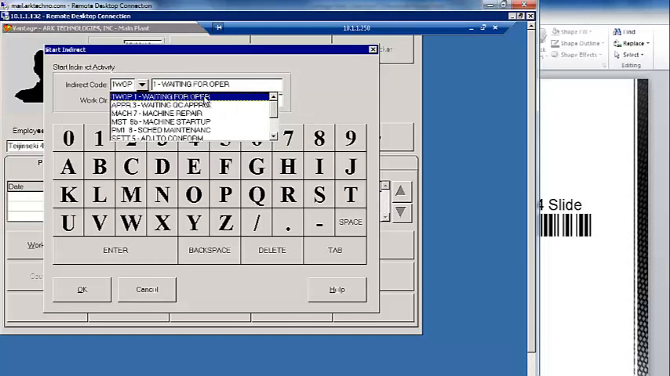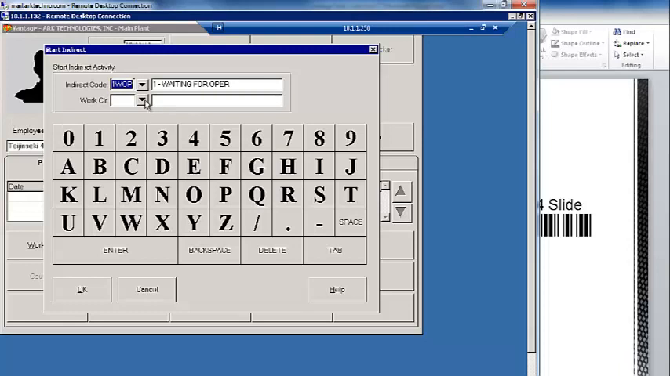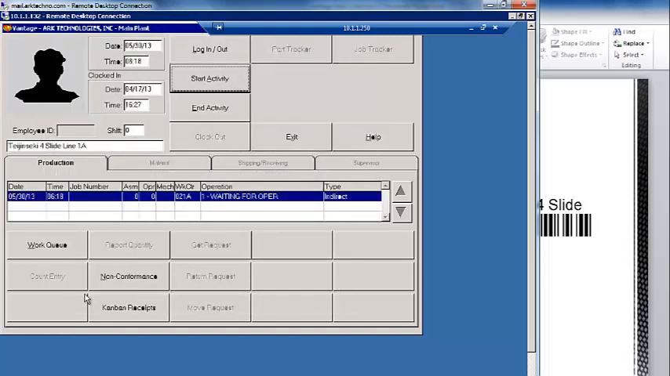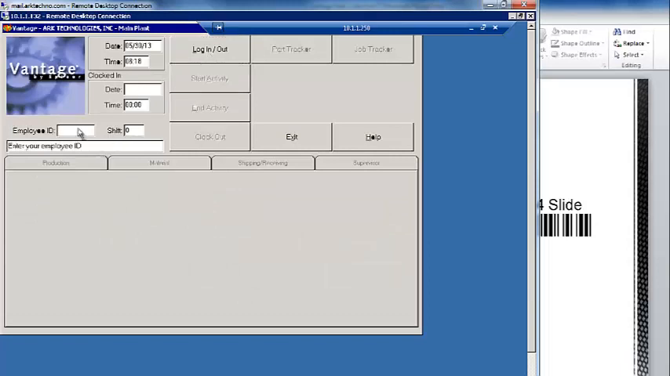It's the end of our shift, and we're getting ready to leave, and there is still a job to be run. So I'm going to enter that code, and then I'm going to scan the machine ID again, and I'm going to say OK. And then if I need to do that for another machine, I will log out, log in with the next machine ID, and do the same thing for as many machines as I need to put into an indirect activity indicating the reason why the machine won't be running.